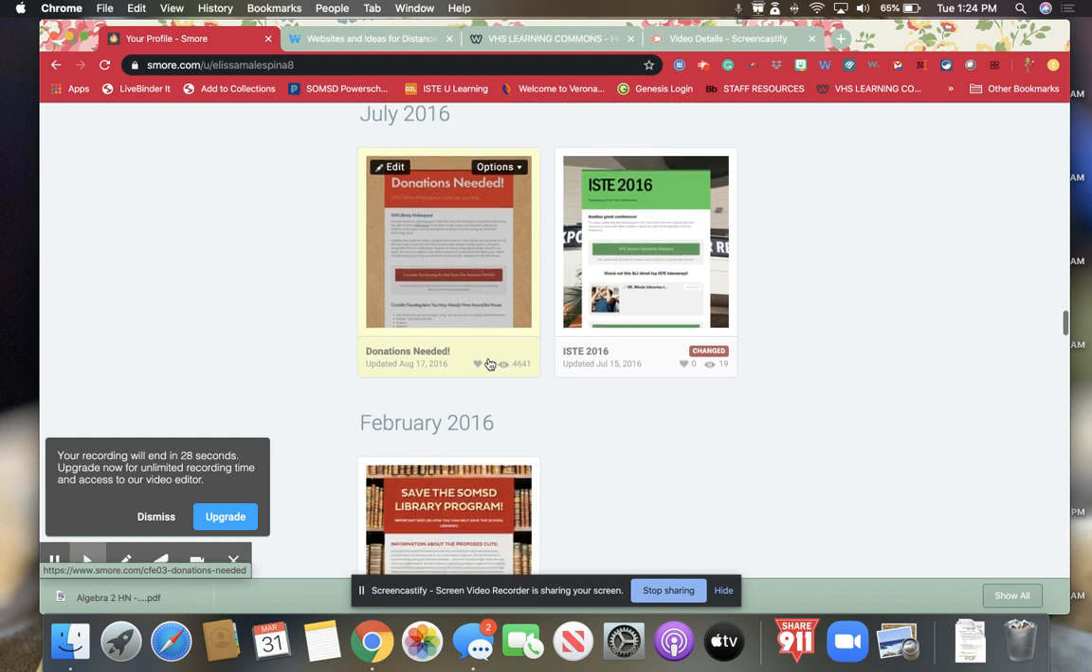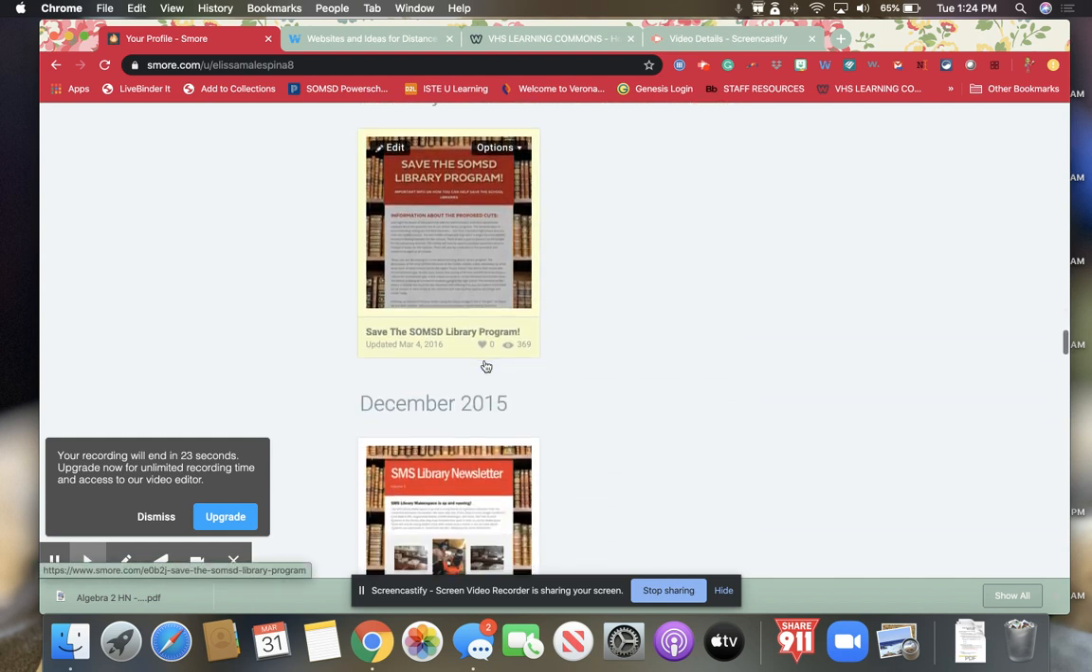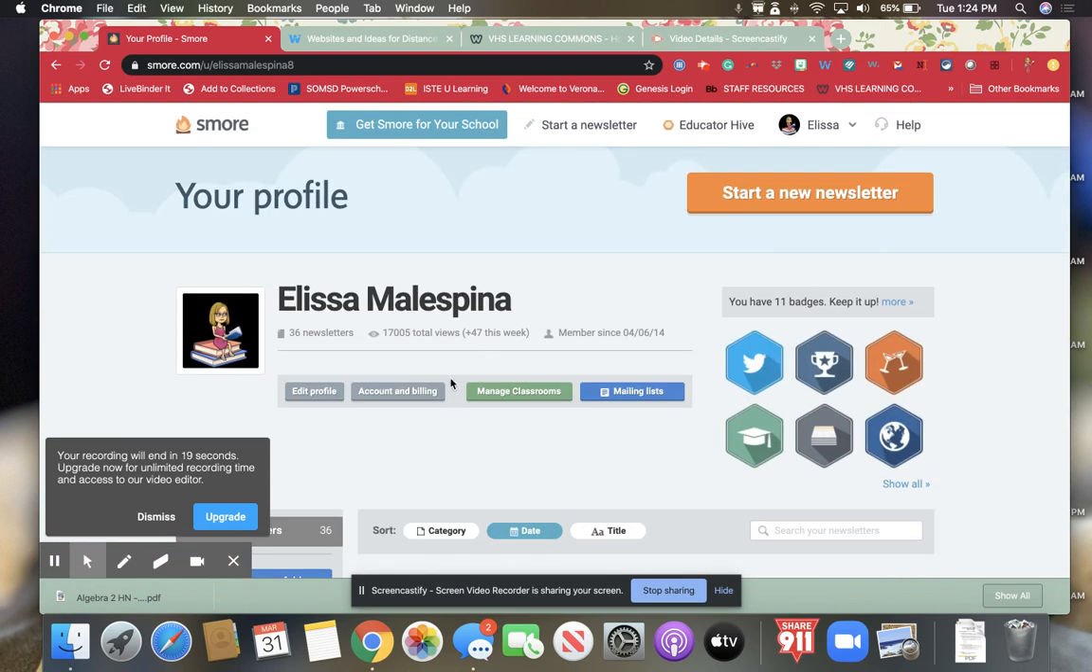Information on donations, save a library program when I was trying to get people to understand that. So Smore has been one of those tools that I've been using for years, and I highly recommend it.